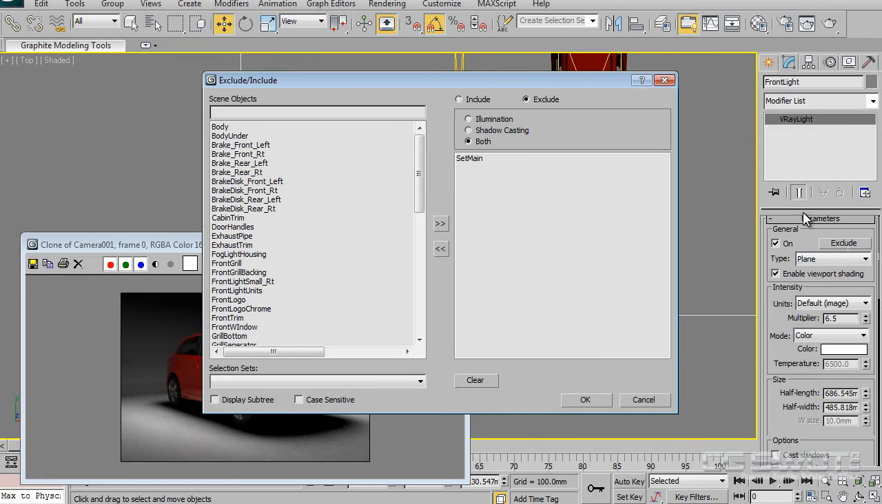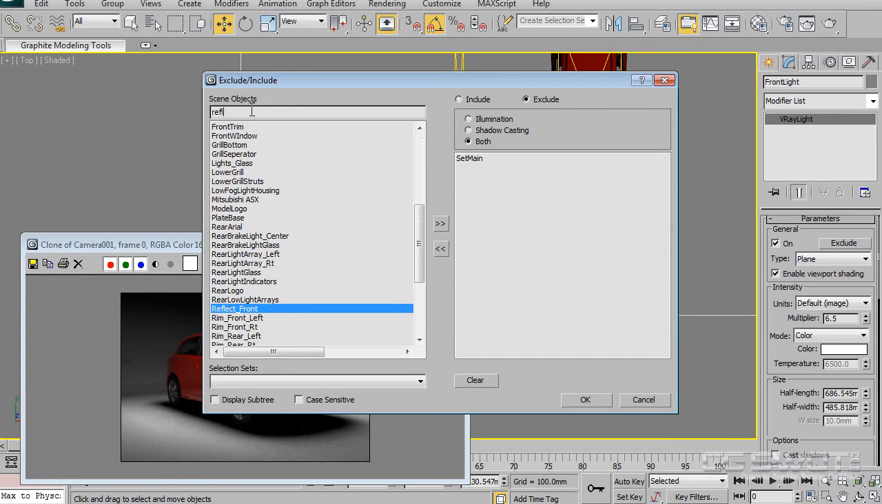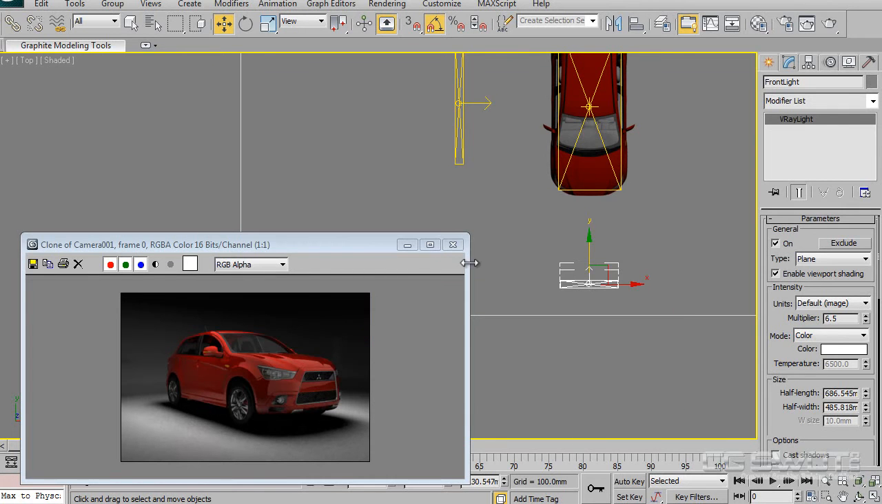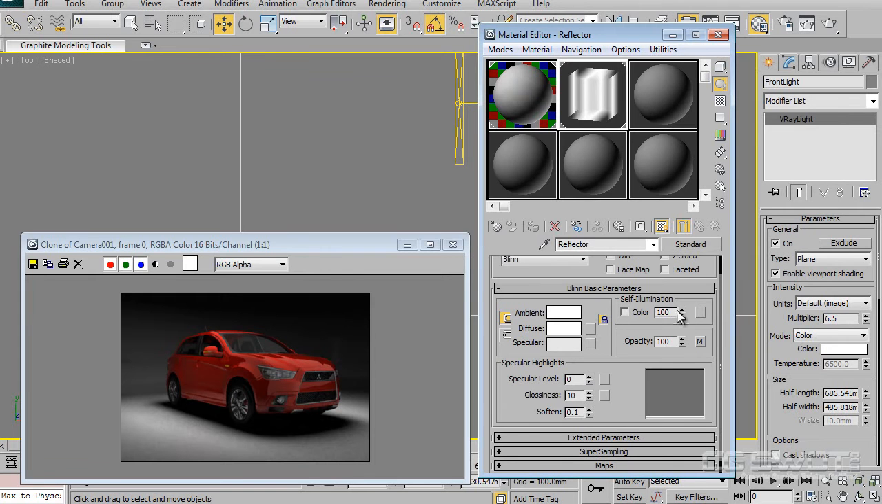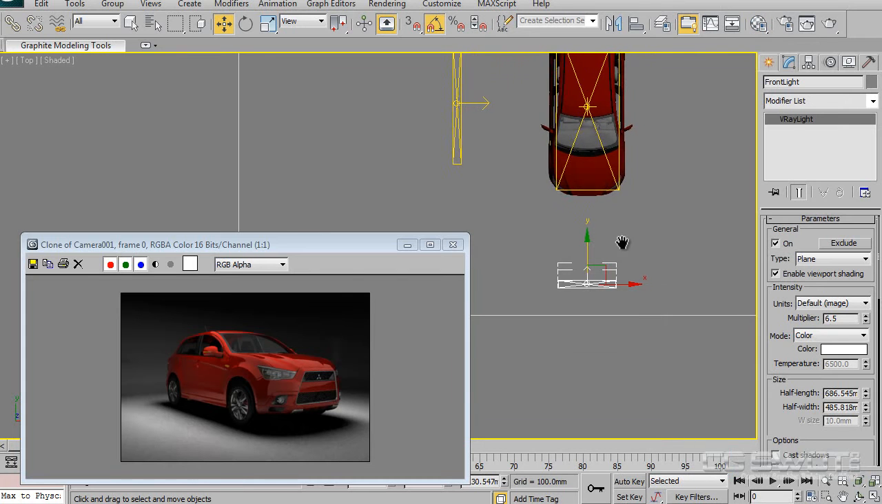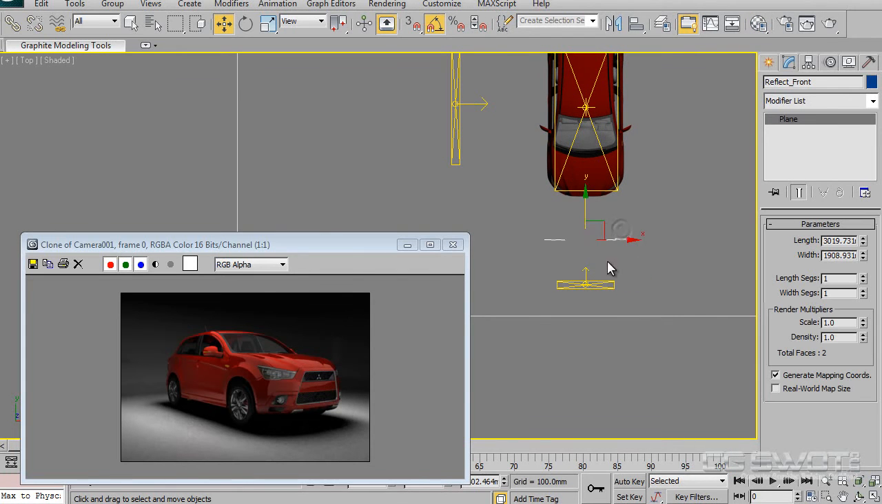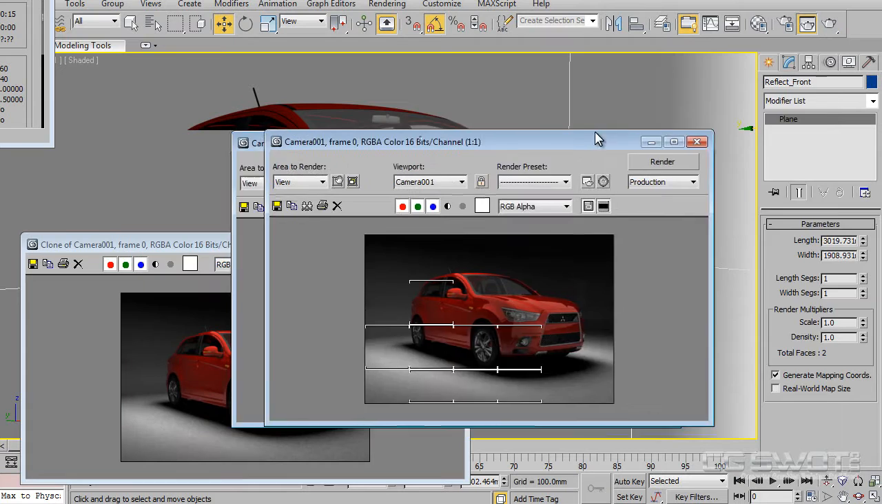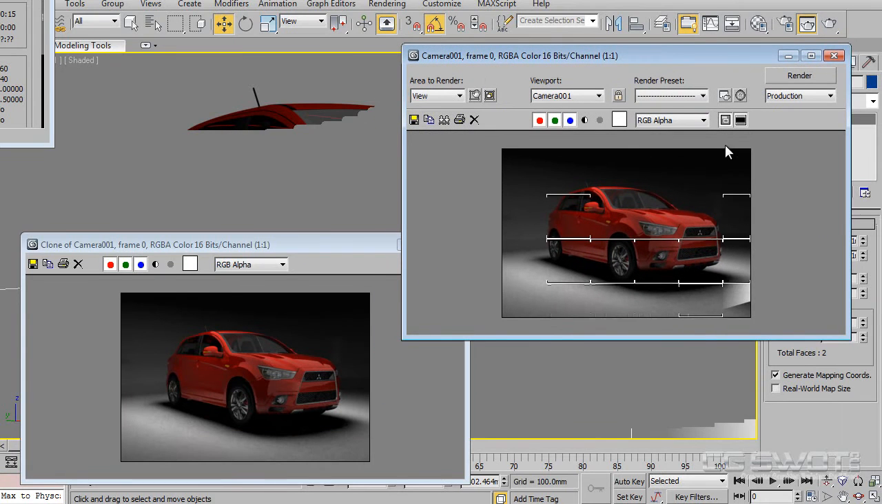So if I just go exclude, at the moment the set is excluded, but I also want the reflector. If I just type REFL, it should come up with reflector. There it is, reflector front. Go OK. And just in the material editor, make sure that it is actually 100% self-illuminated. And it is. Maybe bring it a little bit closer. Something like that. Go to our camera view and just see if there's a difference in that render.